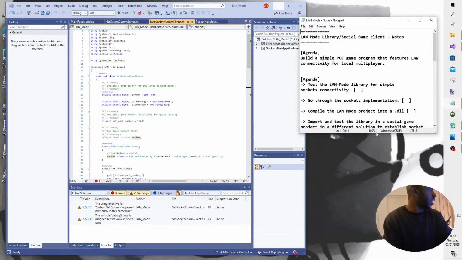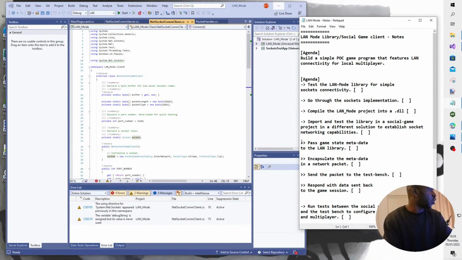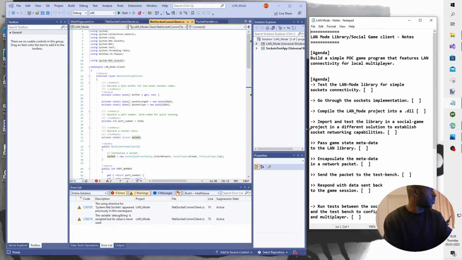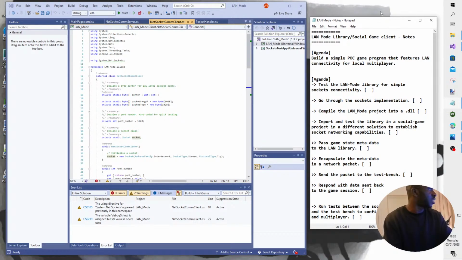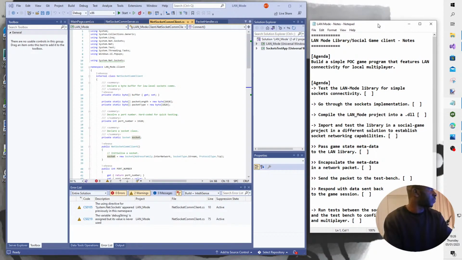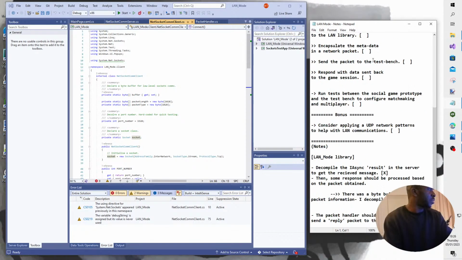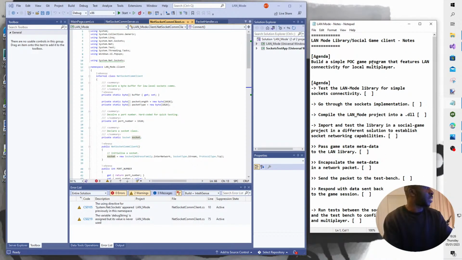To create a local area network in order to accommodate local multiplayer for a very simple PC game built on UWP. So the agenda is going to be quite a bit. This might be split into a couple of sessions because I don't want to overrun with time.